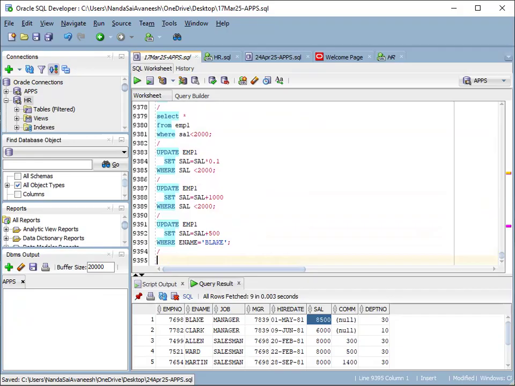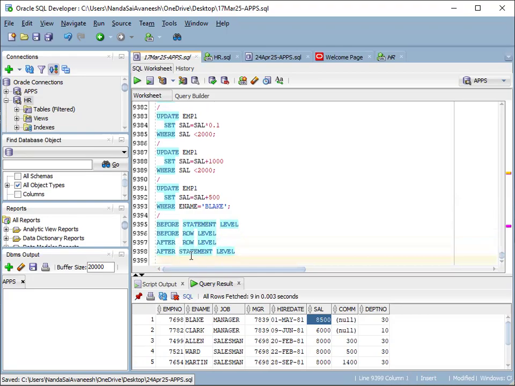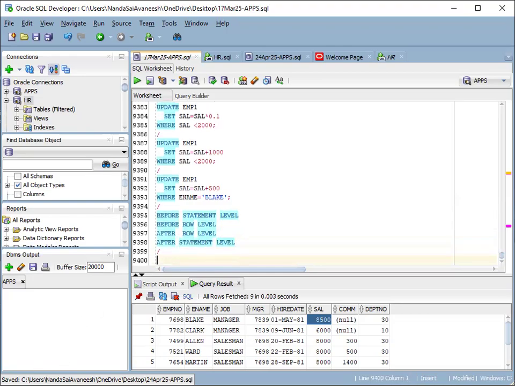Now the trigger firing sequence. How will it be fired? Before statement level, before row level, after row level, after statement level. In this order it will fire. Triggers will be fired in this order only.